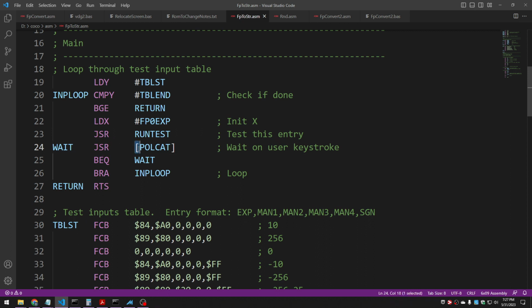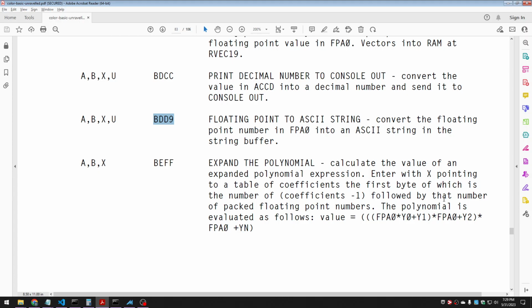You'll notice I'm putting square brackets around this because, again, there's that extra level of indirection. POLCAT, that symbol, is not where POLCAT is stored. The POLCAT symbol is where the address of the actual routine is stored. So we have to look inside here to get that address so we can then jump to that address, whatever is stored there. So that brings us to the star of the show, BDD9.